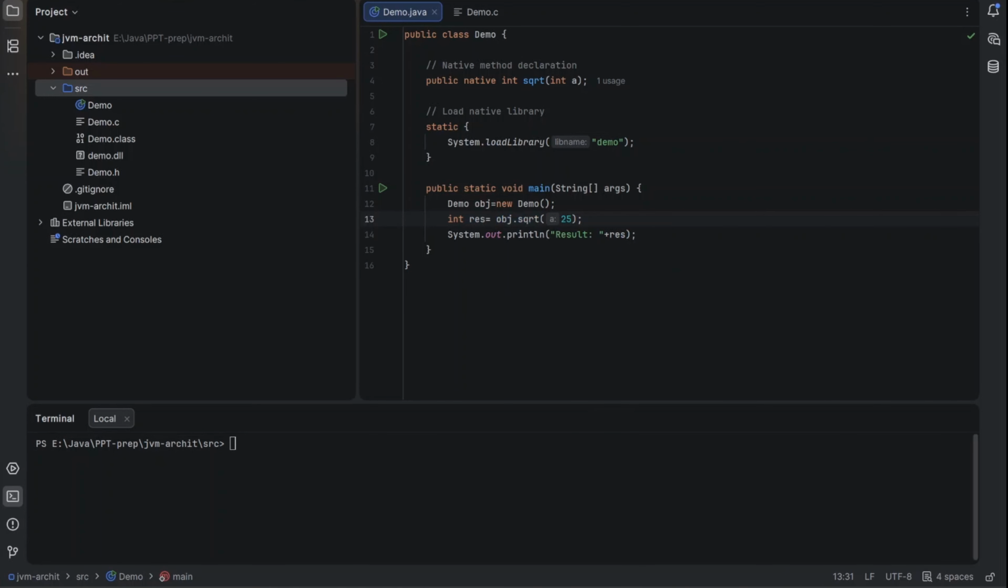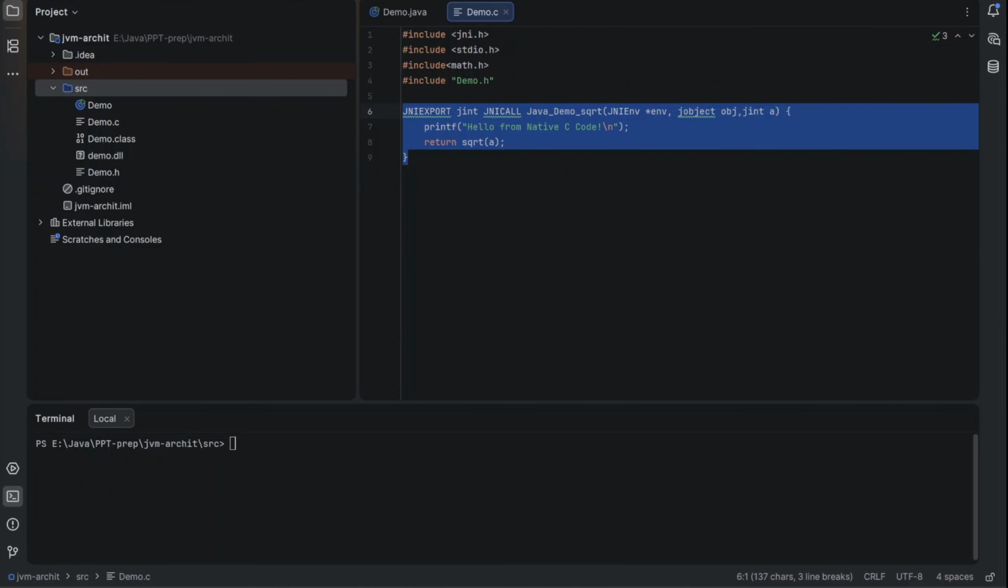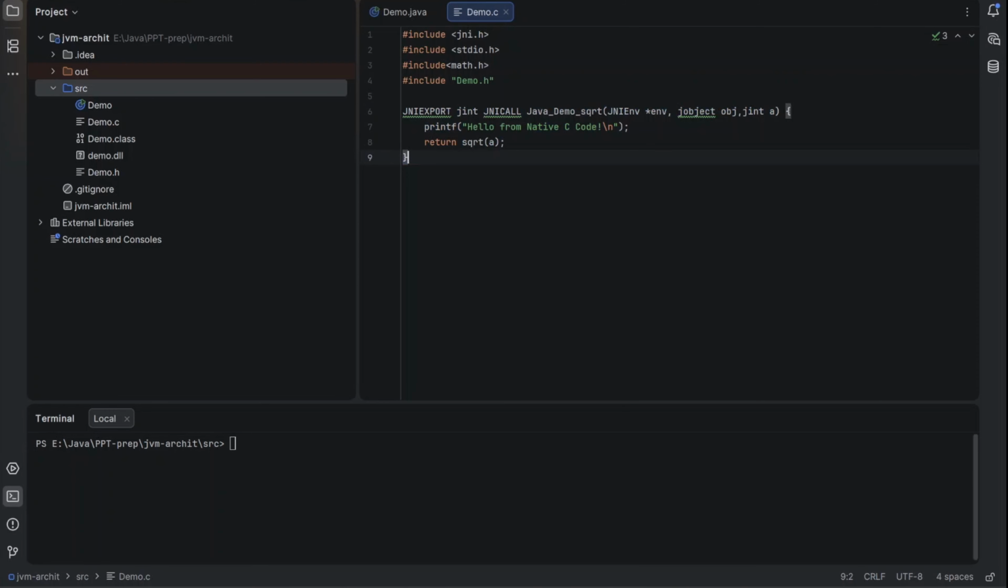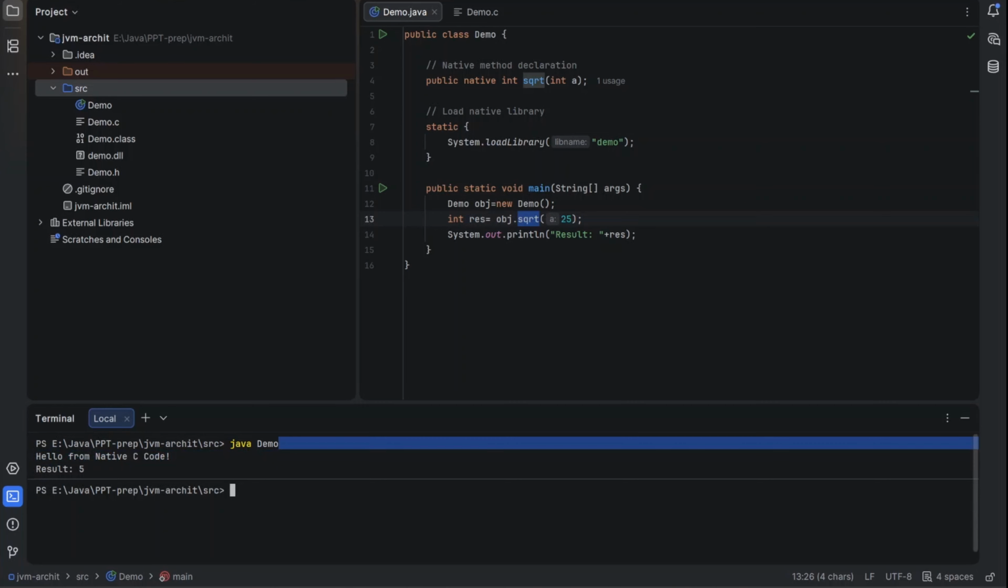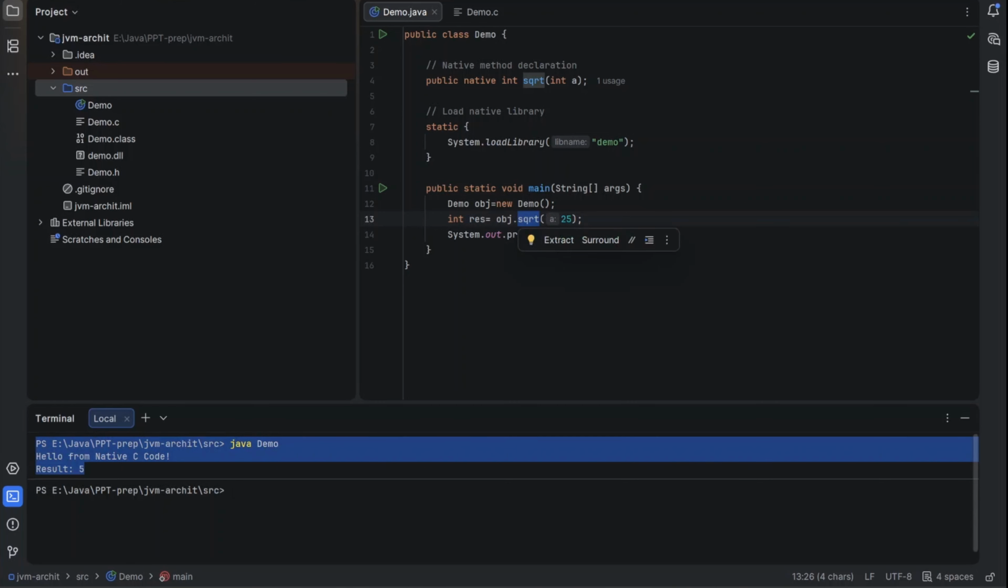This squareRoot is the native code, and it is defined here in demo.c. As you can see, this is the squareRoot function, and in it we have written "Hello from the native C side", and it uses the standard C library math.h to find the square root of the given integer a. So let's run this code, java Demo. As you can see, we are getting "Hello from the native side", and the result is equal to 5. So what happened here?